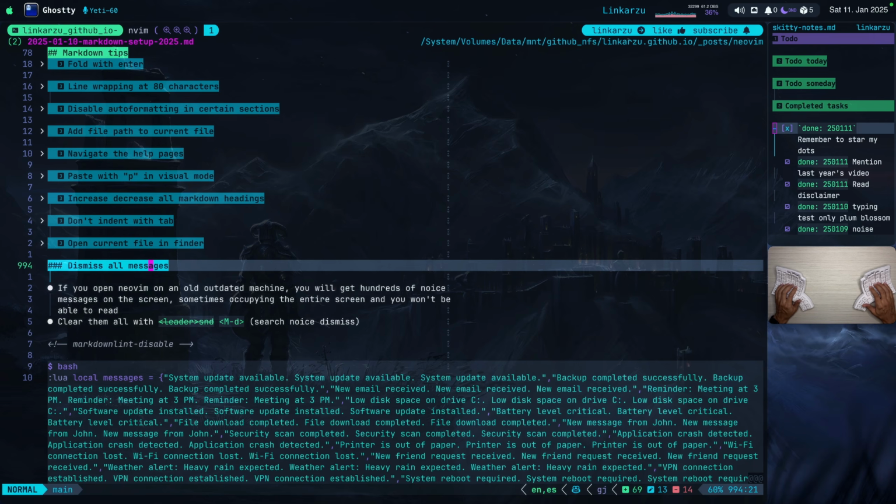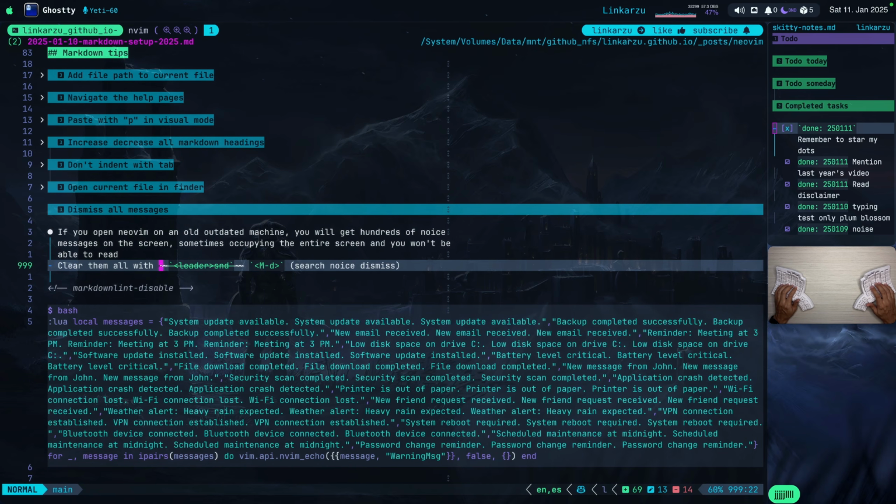Dismiss all the messages. This is still the same as in the previous video. Sometimes when you log in or when you open Neovim, you're going to get thousands of messages on the screen. The only thing that changed was the key map. Instead of letters SND, I changed it to Alt-D.